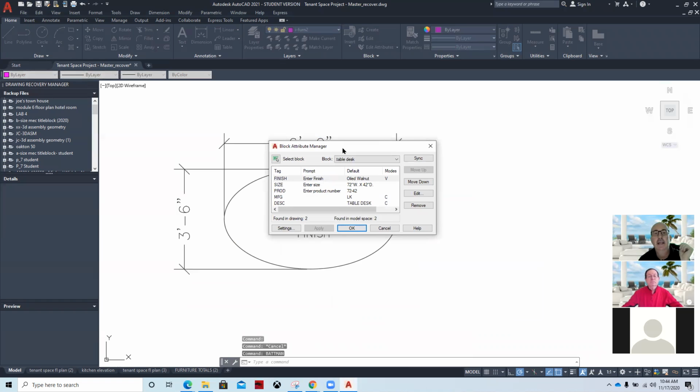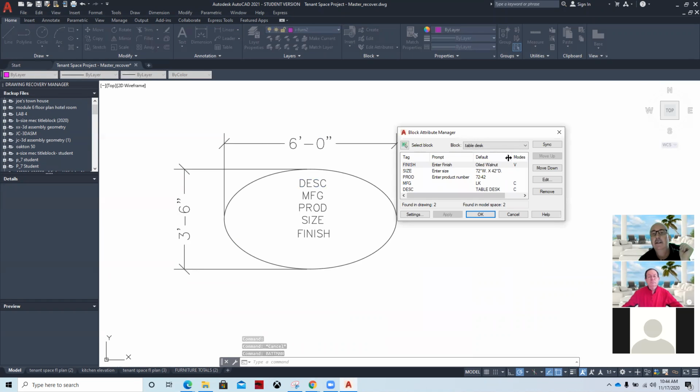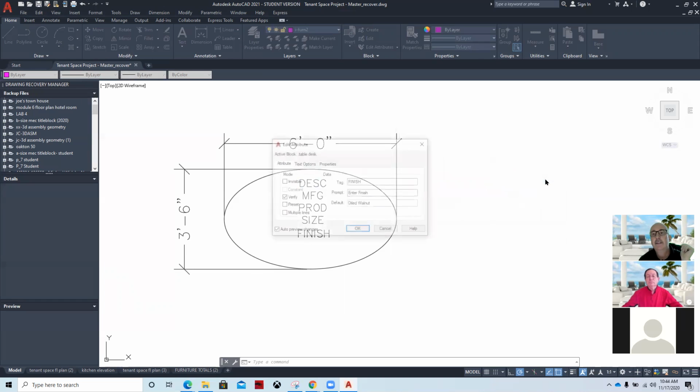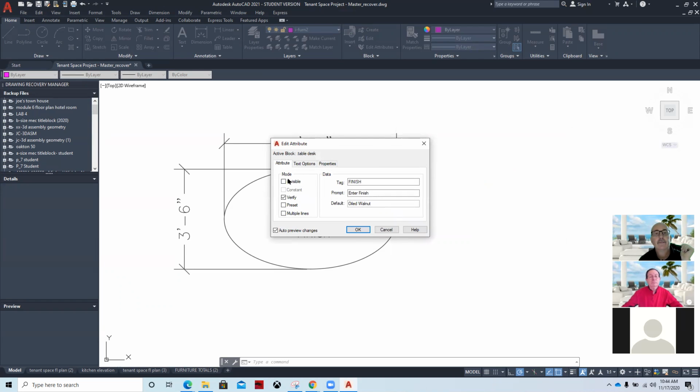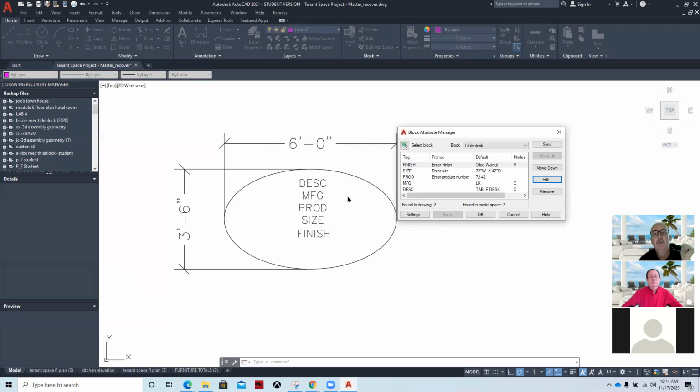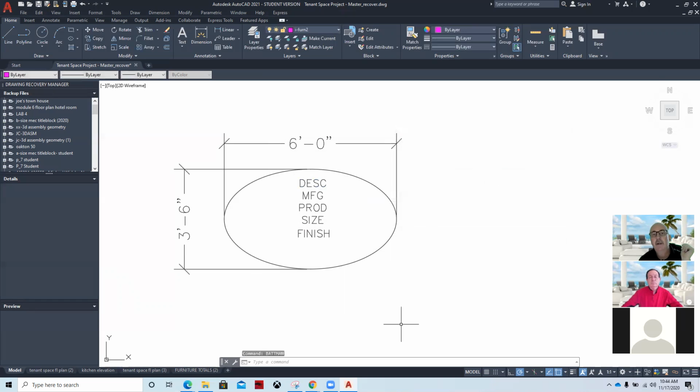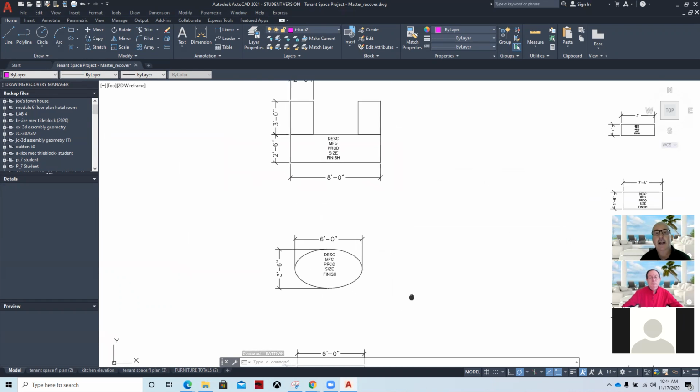Where I can take a look at it. And so if I look at these different modes, constant, verify, apparently it doesn't let me, I guess I think I can edit it right here. Text options, centered. So this is what I want. I want them all to be centered and I want to be able to edit my attributes. And then I'm going to make this one into a block.